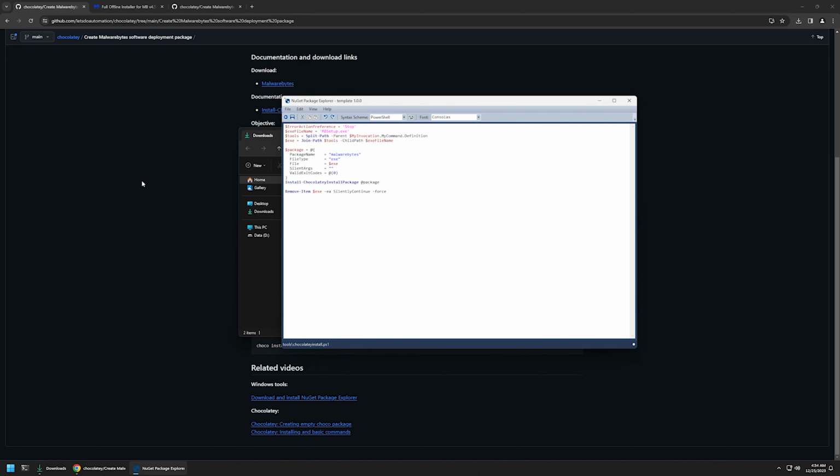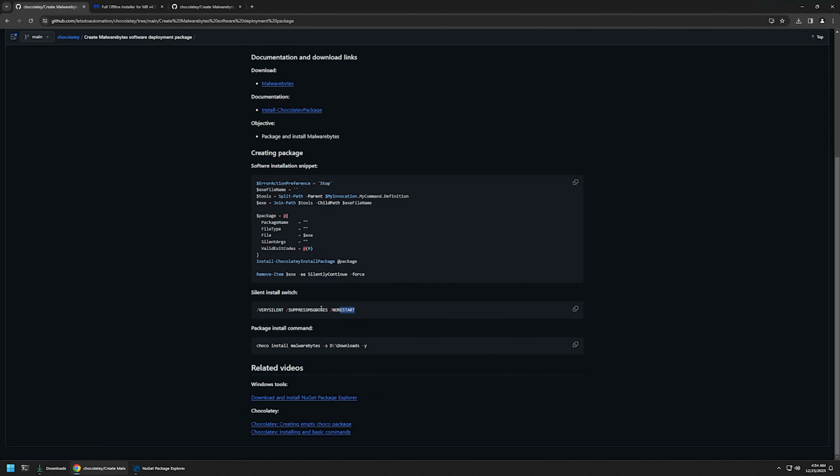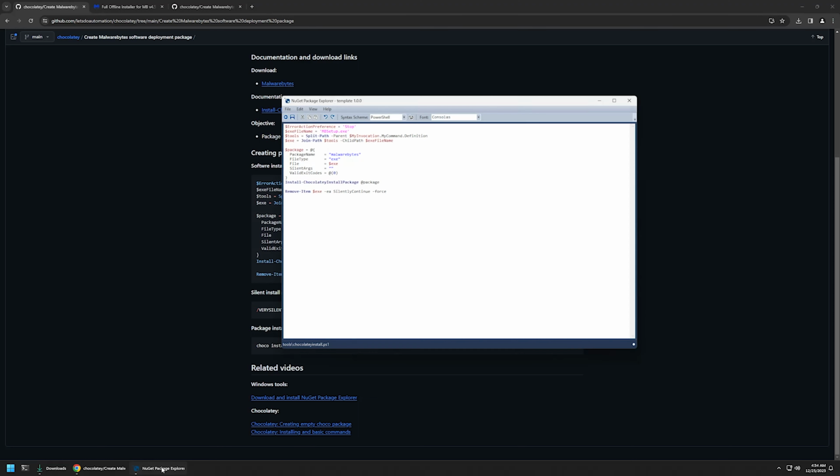And for that, once again, I will go back to my GitHub page, and here I have the silent switches that I will be using. So I will click on the button right here to copy the values. Then I will go back to my package and insert the values here. And we're done modifying the snippet. Now we can save it by clicking on the save button. And now I will go back to my package.